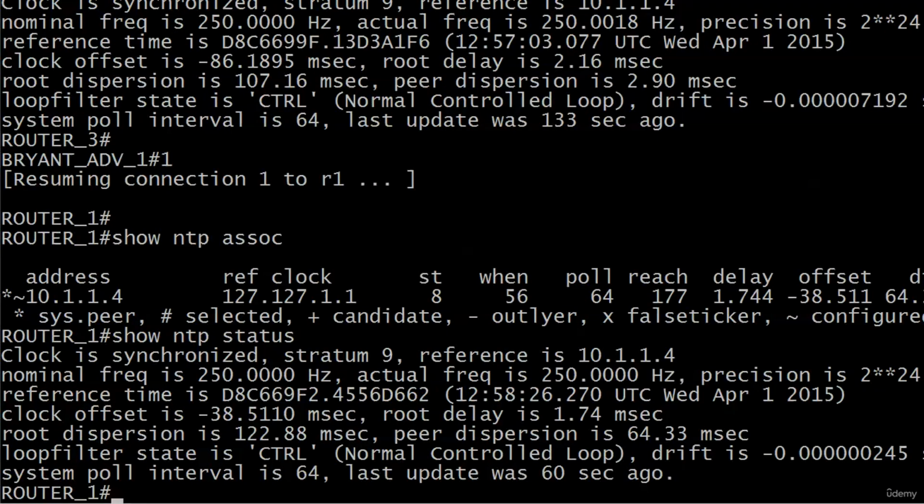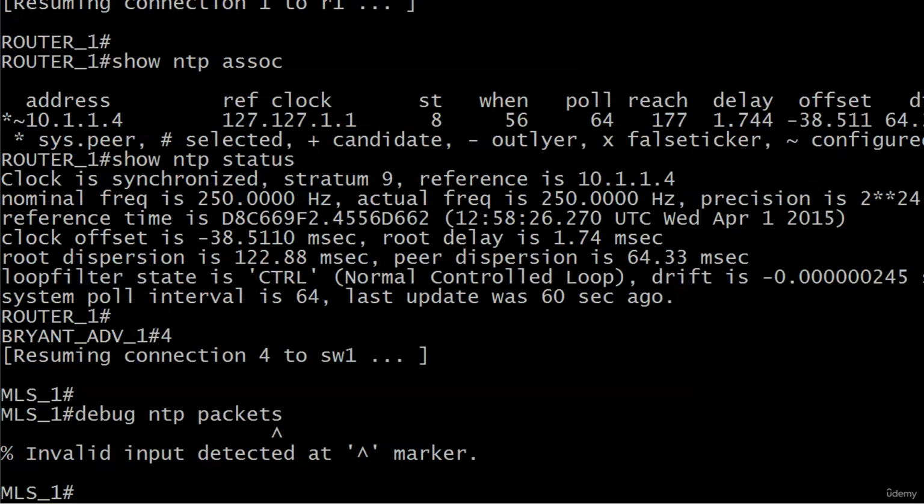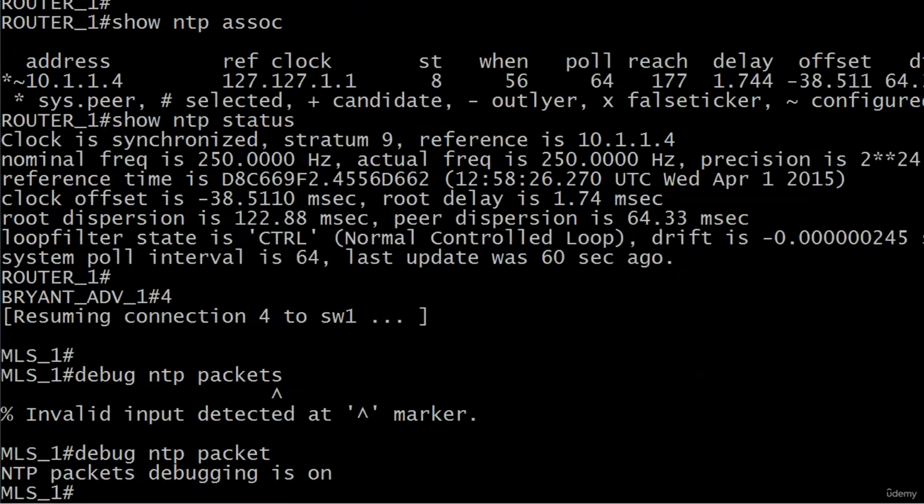And we're still synced, but I don't know if that's going to be the case for very long, because let's run debug NTP packets. Let's try one packet. There we go, debug NTP packet. And I'm going to pause the video here for a moment and let a couple of packets accumulate. So let me do that and we'll be back.